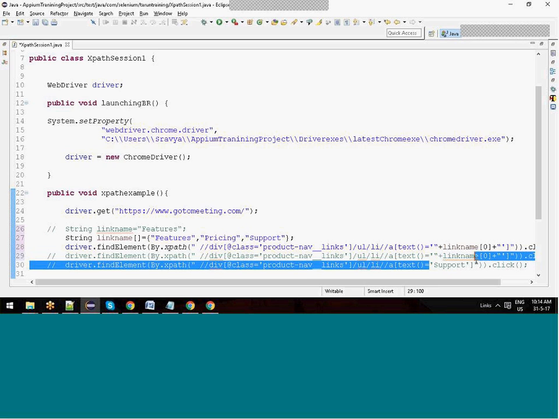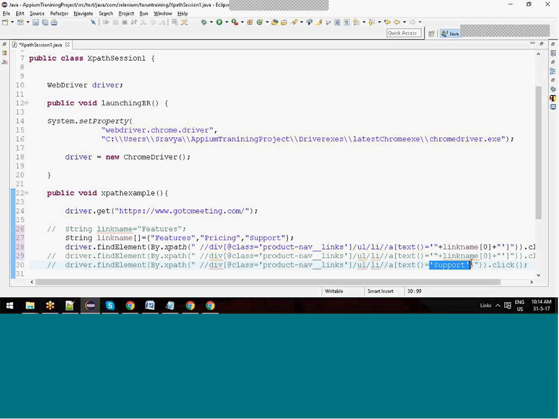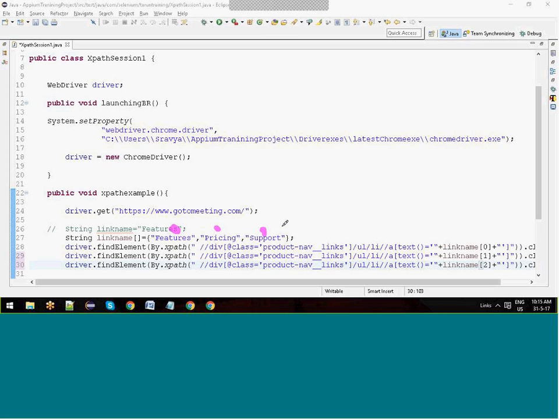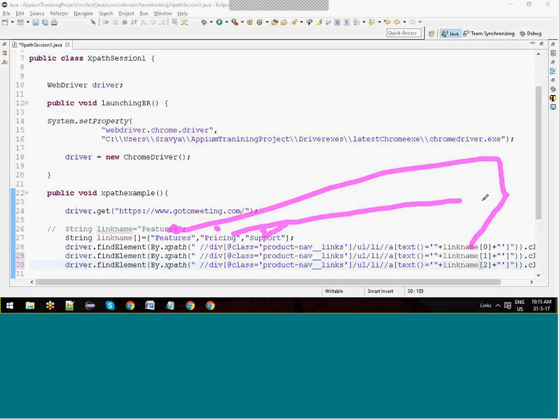Okay, it is perfectly right. But we should enable that. See that, it is 1 and it is 2. So that's one index. This is 0 index, 1 index, 2 index. So it should click that feature, it should click that price, it should click that subject.